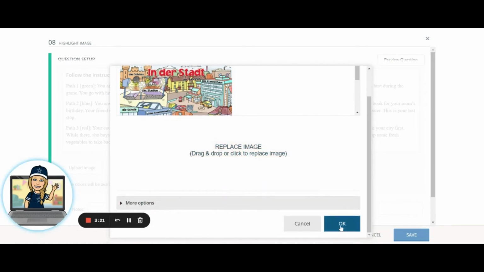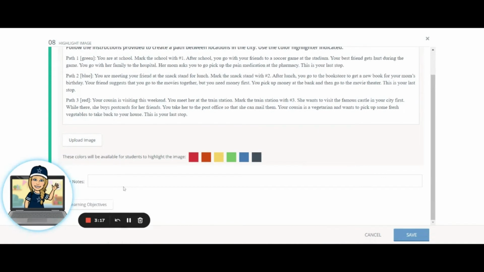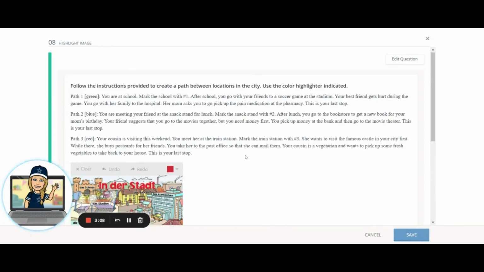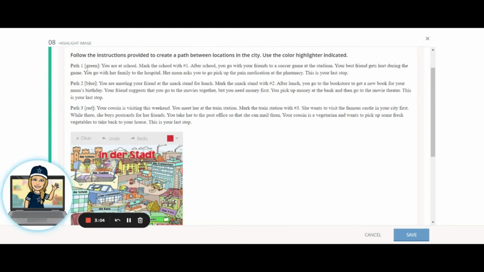So again, this is the same image that I used in the highlight hotspot, but it's going to work a little bit differently. You see, there's nothing here for me to mark on that image because students are going to do the marking themselves. So if we go over and preview this question, I can see here is the image, here is my prompt. So my students would read path 1 is green.